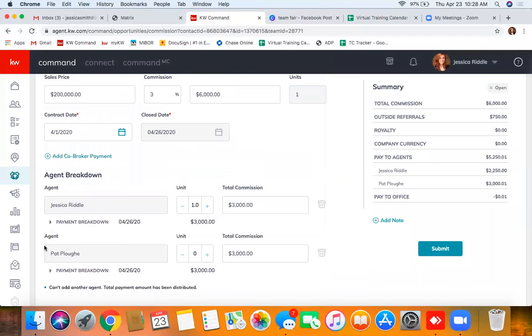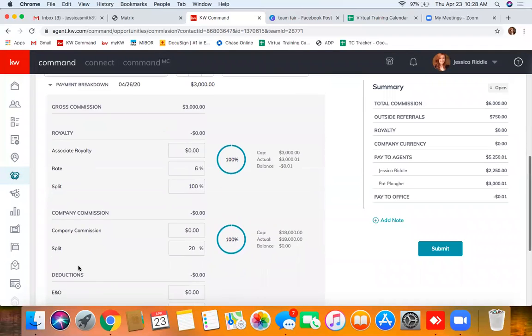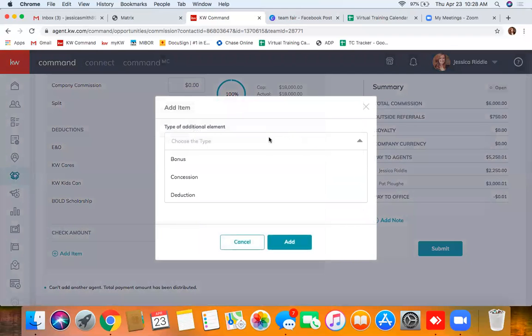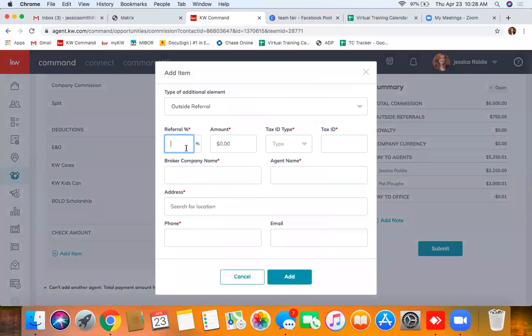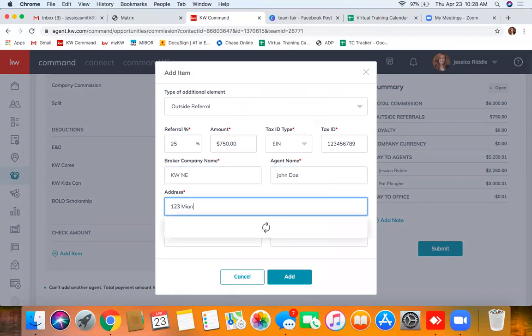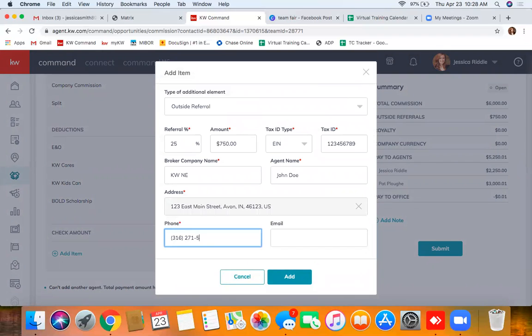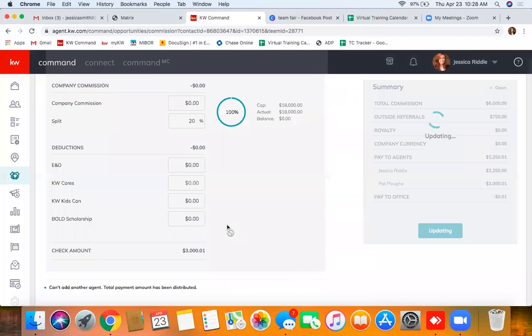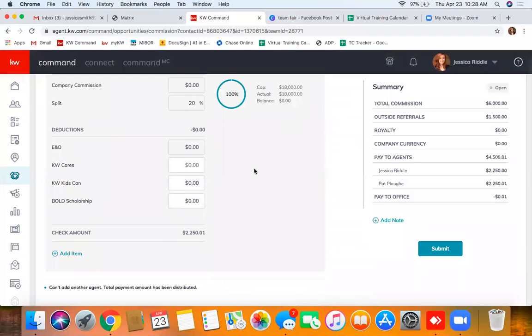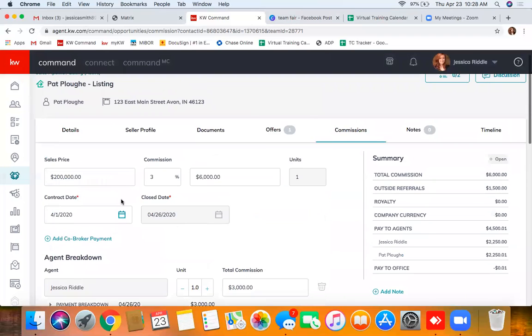I'm going to minimize me. I'm going to go in and add it for Pat as well. Outside referral, again, 25%. EIN. Hit add. And now I've got the $1,500 I knew that I needed to pay out.